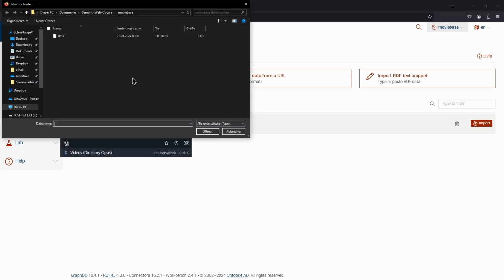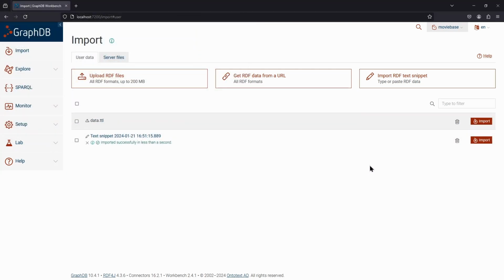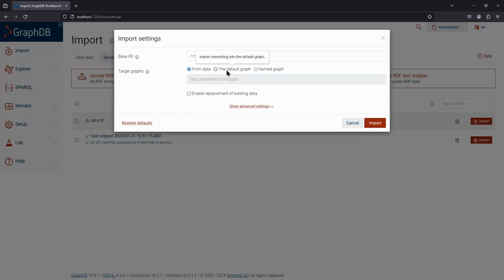Then choose the folder where your turtle file is stored and open it. Then import it. Similar to the text snippet we added last time, you need to assign a graph to this RDF data that should be imported. Let's add the RDF data to the same graph that we used for our text snippet from the last lesson.